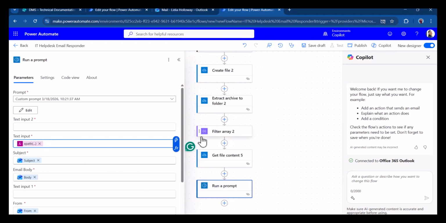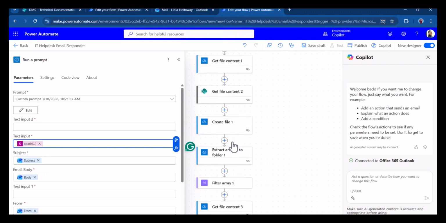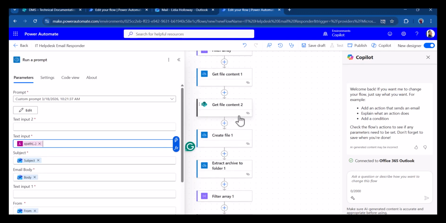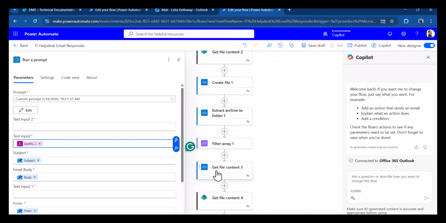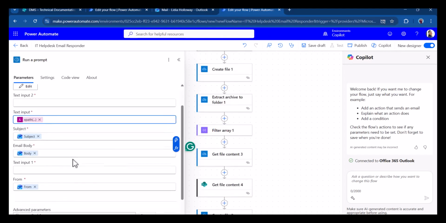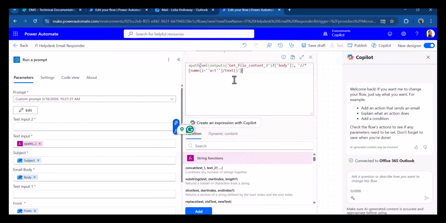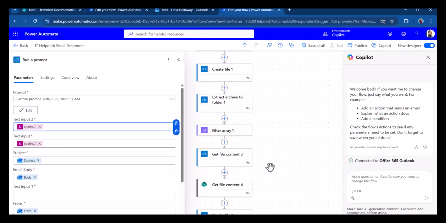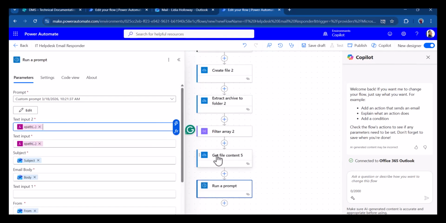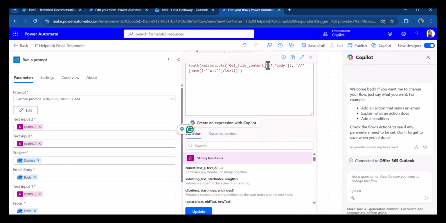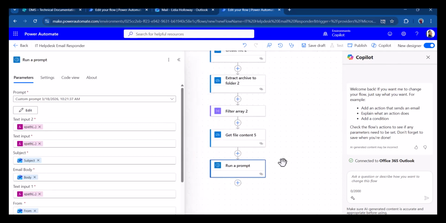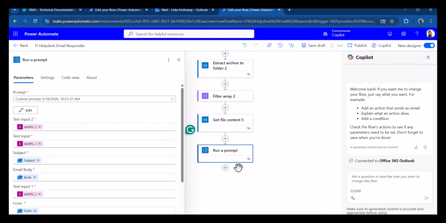And for the second text input, let's go back again. Now as you can see, Get file content 3. So as you can see, it's correct, Get file content 3. Then click this add button. And the last one is Get file content 5 from OneDrive. From the Get file content 5. Now click on add. So then in the last, we need to send an email.